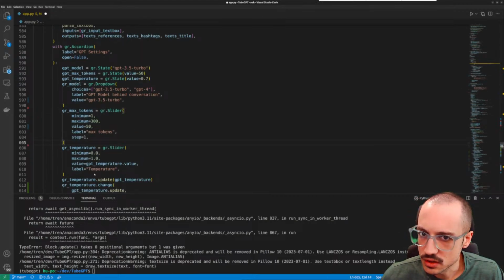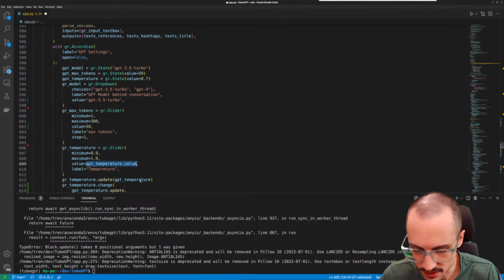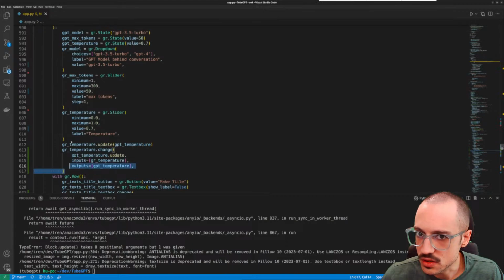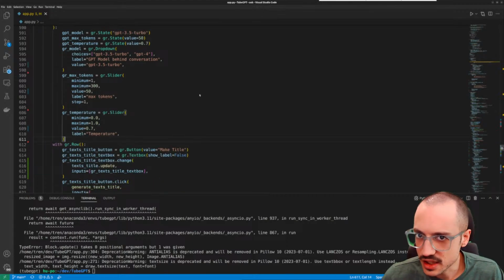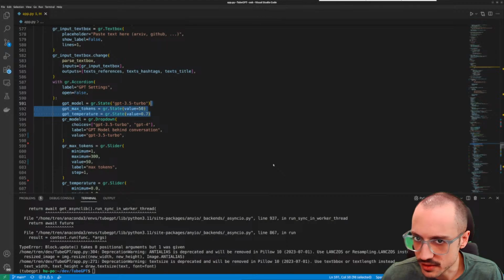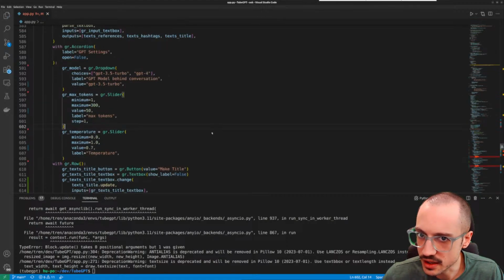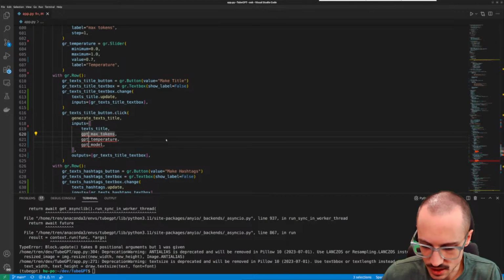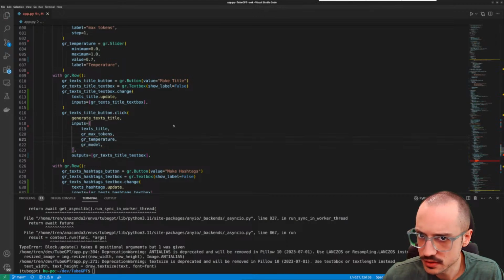GPT temperature, let's make this 0.7, and then get rid of all this update and change. So we're simultaneously simplifying our code and then getting rid of whatever weird bug was causing that. And then here, make sure that these are the GR variables.